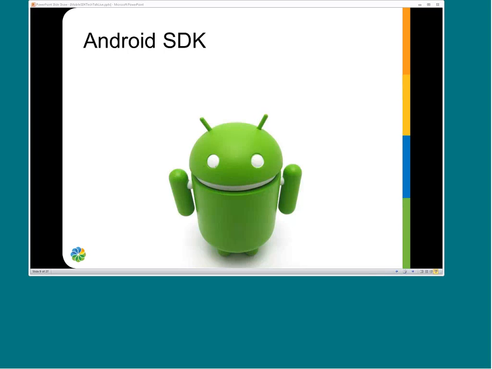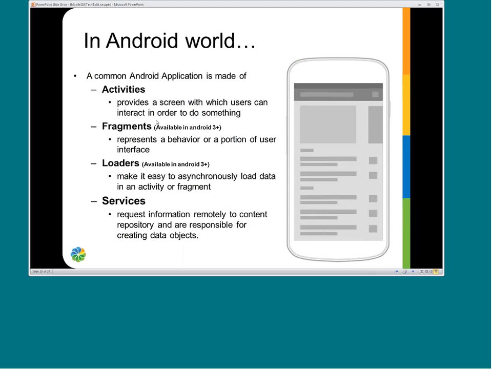Okay. Hello everyone. I hope there are a lot of Android fanboys. Before starting presenting the Alfresco SDK, I want to take a couple of minutes to present basic notions and architecture of an Android application.